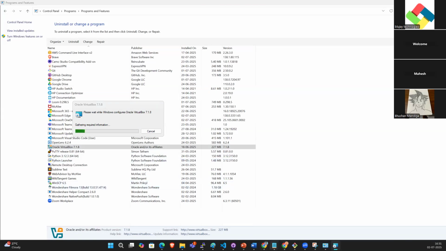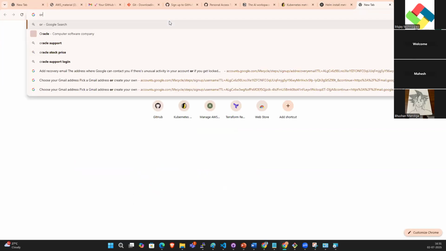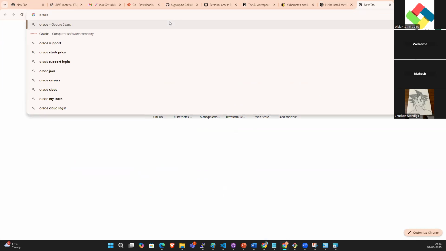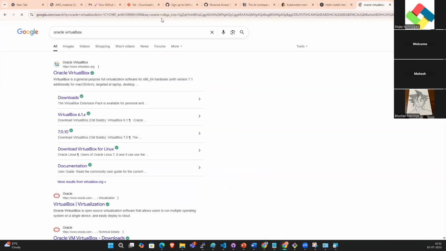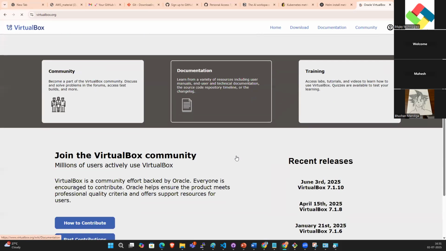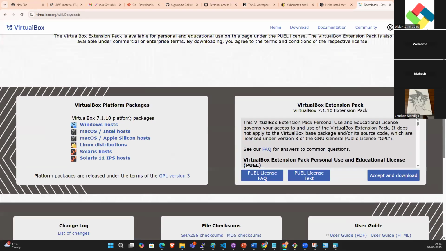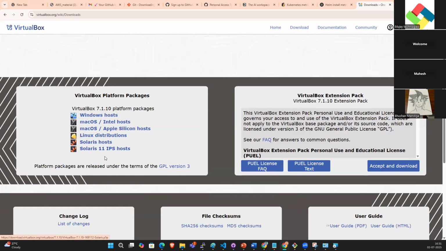Meanwhile, what software do we need? Oracle VirtualBox download. There is an official website, www.virtualbox.org. You can go here and click download. It will redirect to this page, where we have Windows host, Mac, Linux, Solaris. For you, Windows, right? You guys can copy the link address.